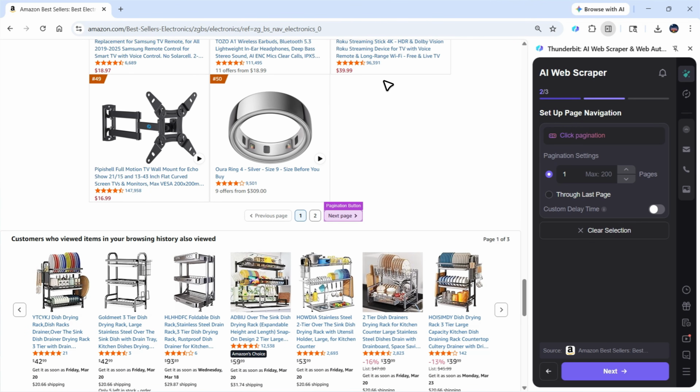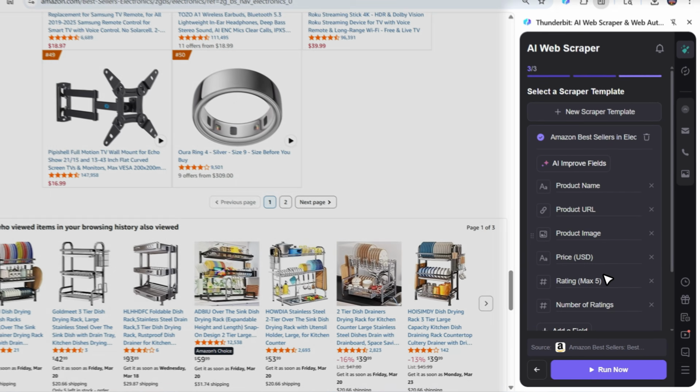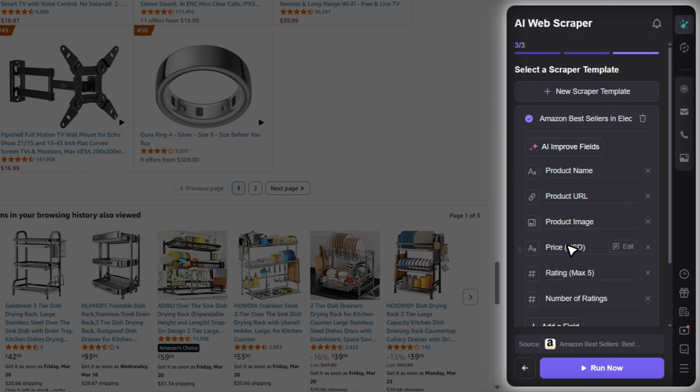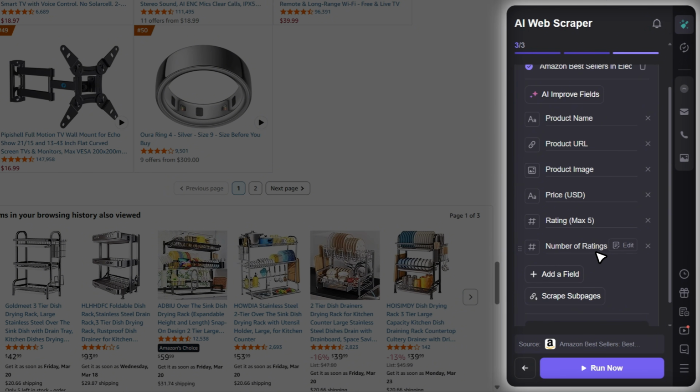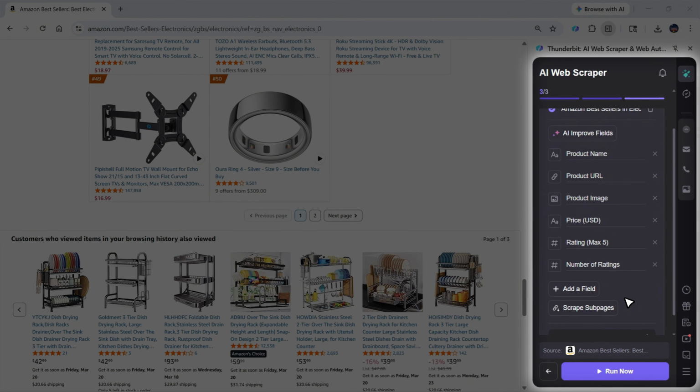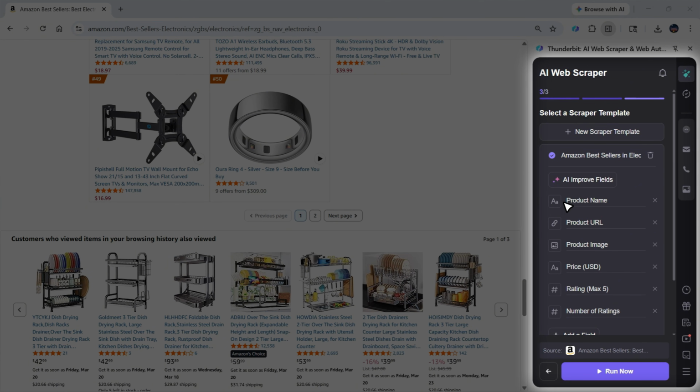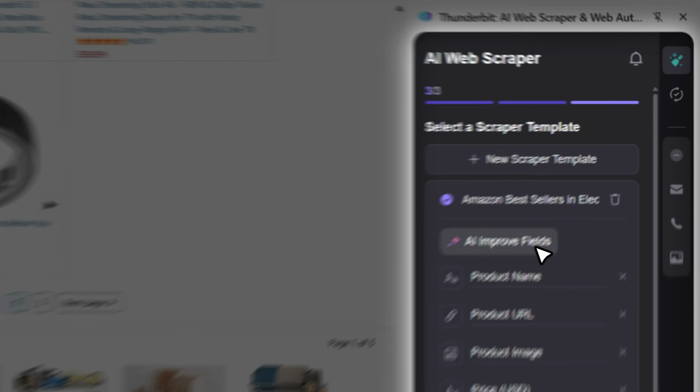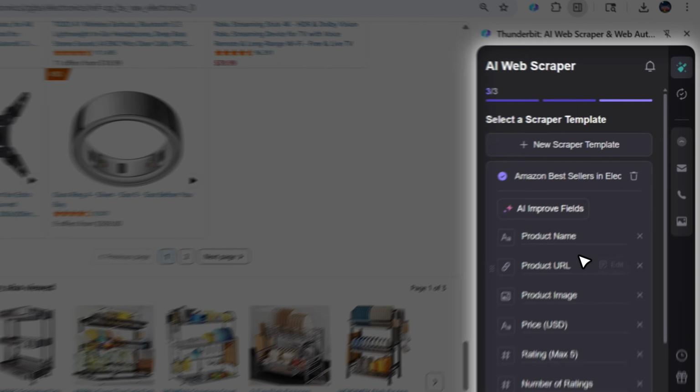Now here is the part that actually surprised me the first time I used this. It pulls up a scraper template, and it has already identified exactly what I need: product name, price, original price, rating, review count. I did not build any of this. The AI read the page and created the fields on its own. If anything is missing, I can hit AI improve fields. But honestly, it almost always nails it.